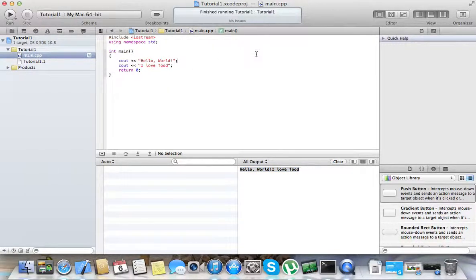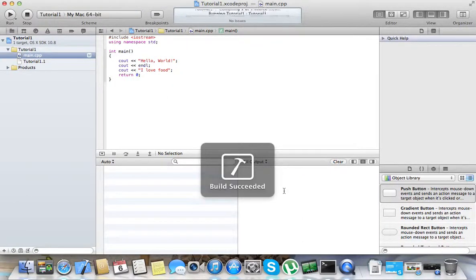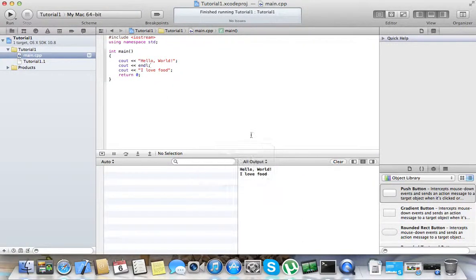But if you don't want to use backslash n to go to the next line, you could always say cout and l. That does the exact same thing as backslash n. And we can see from the output that it also does that. So it's basically the same. It means the same thing.